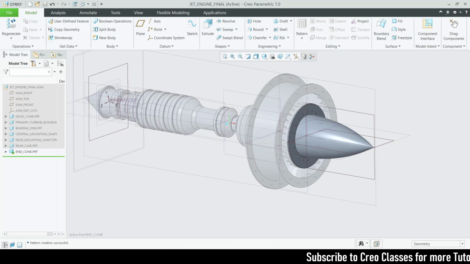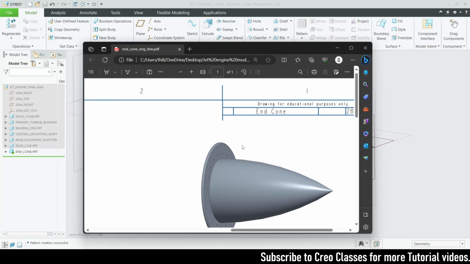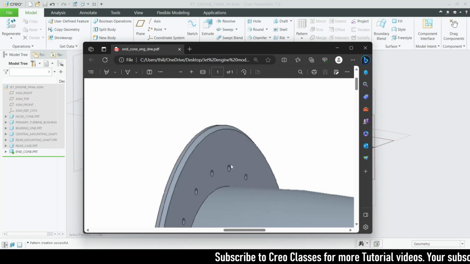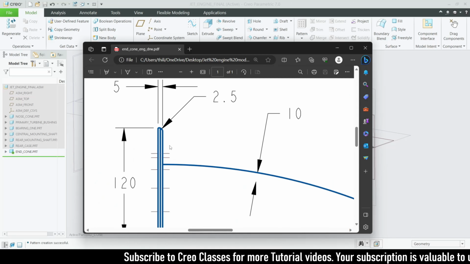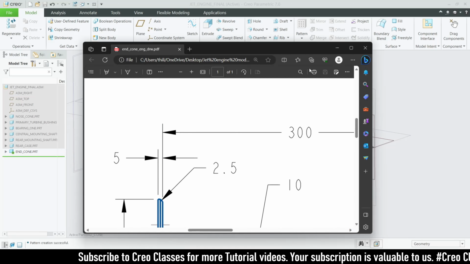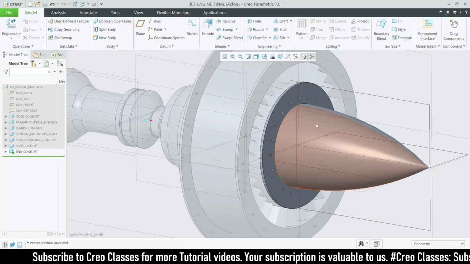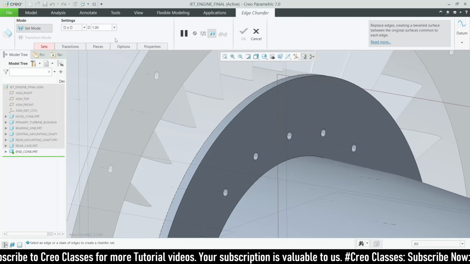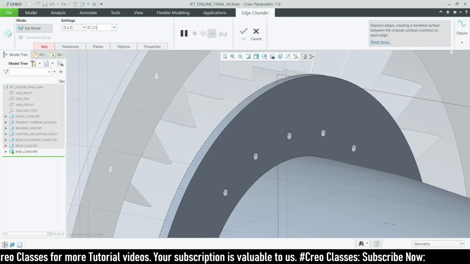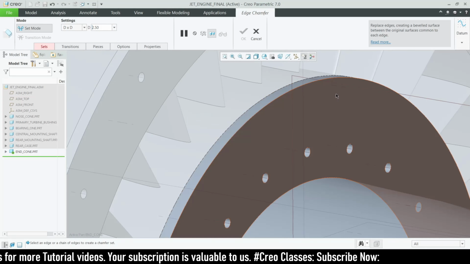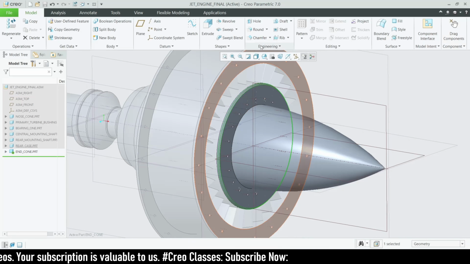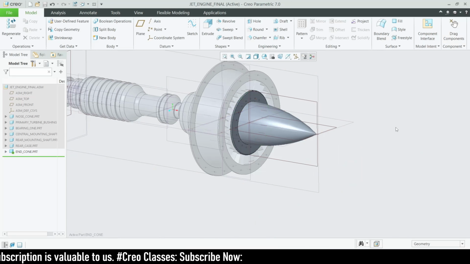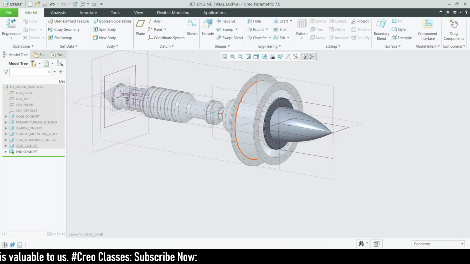Then what else do we need to add in this? Did they have any chamfer on this? You can see the chamfer is here. You can also see the chamfer value is 2.5. So let's go for the chamfer, enter a value of 2.5, select this reference, and then click on it. So yeah, guys, we have completed our seventh part.